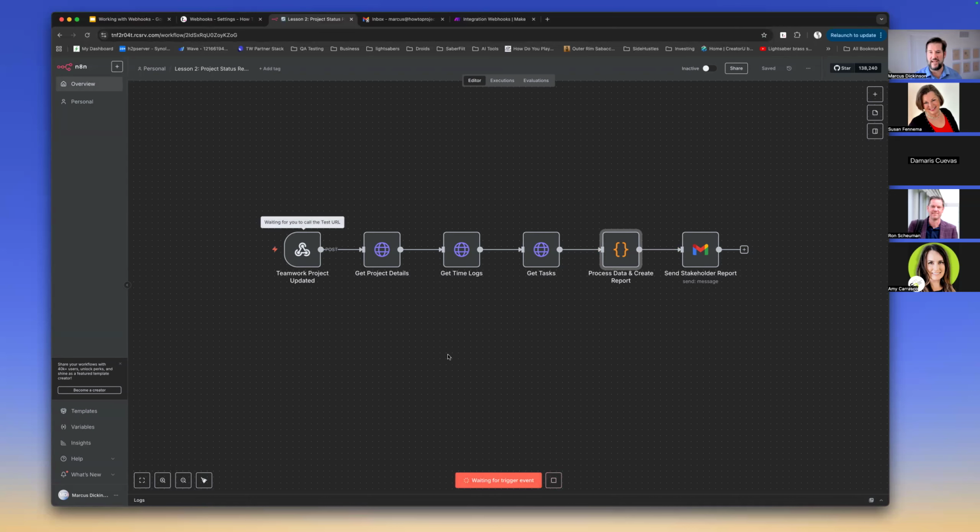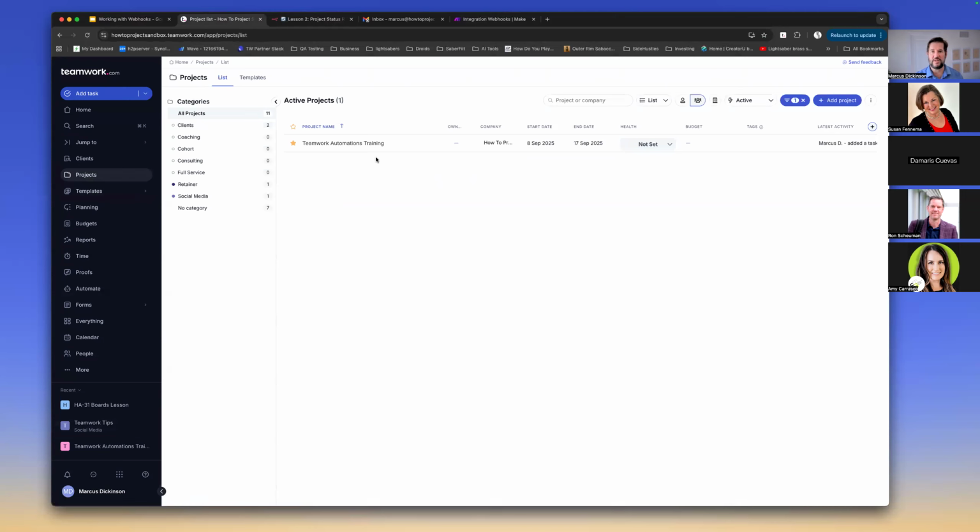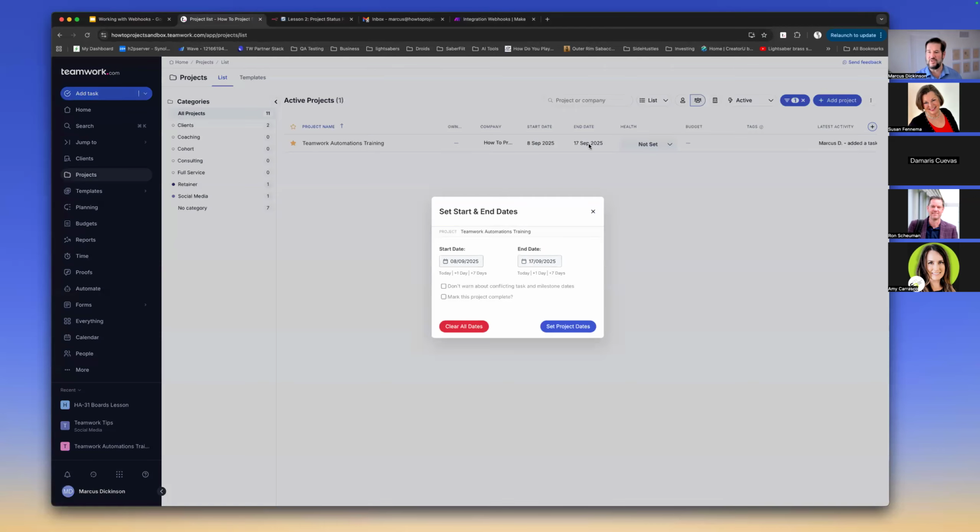So let's try that. I'm going to execute the workflow. So it's waiting for me to call the test URL. So I'll go back in here. I'll go to our projects. Actually, we don't even have to go anywhere. We can go right here, and I'm going to change the due date on the project. I will make it due on Friday.